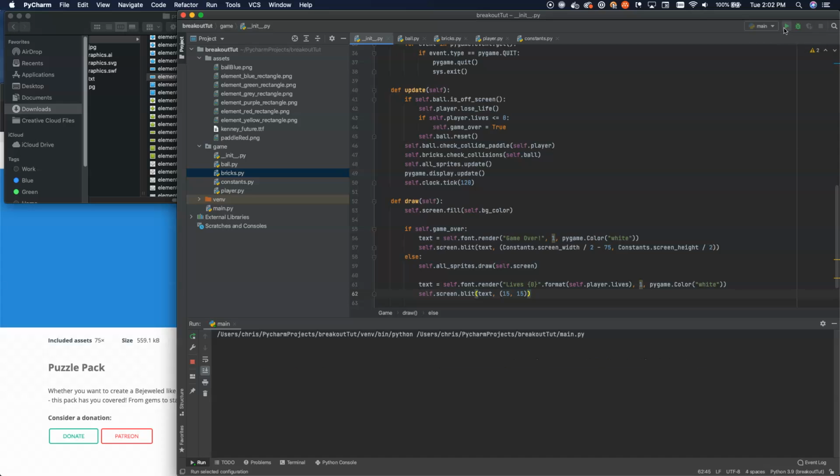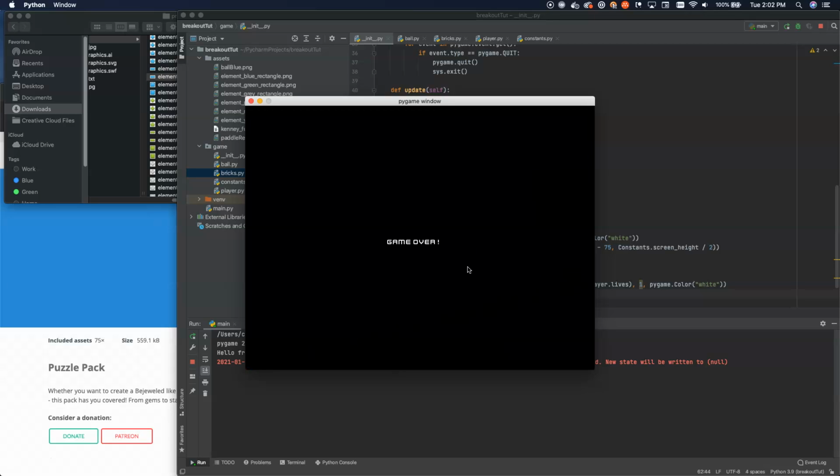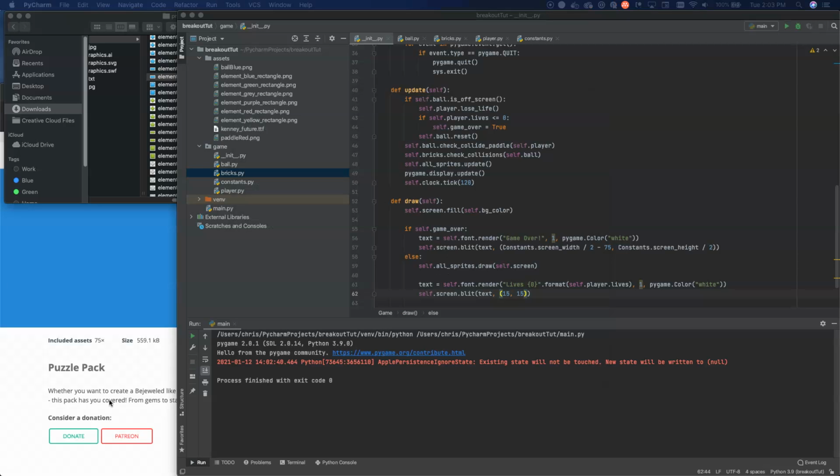So when we run this now, you'll see, hey, look, we have our lives showing up here at the top. When we fall off the bottom of the screen, bam, lives 2, fall off the bottom of the screen, bam, lives 1, and fall off the screen, game over. So all of that looks great. That looks like it's working like we expect it to. But now that we're in game over, we have no way of resetting the game. We can add in that functionality now.